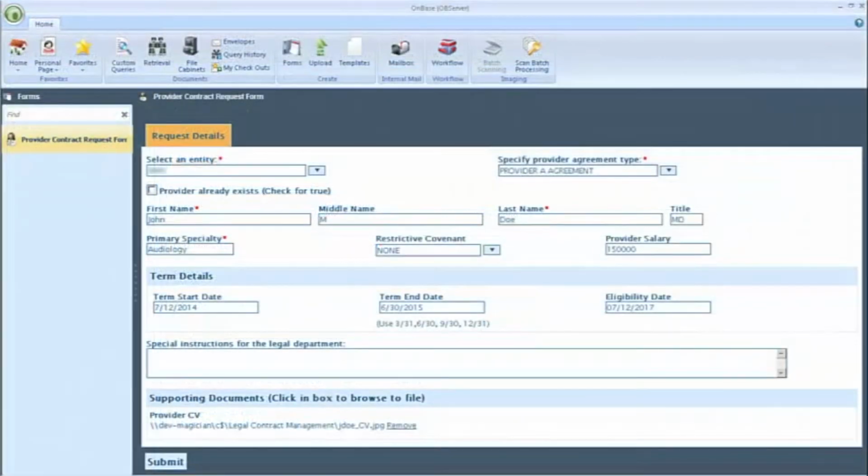As Amanda also stated, based on contract type and vertical industry, the data and documents required to process these requests can differ substantially. So what we're looking at here is another example of a contract request form that could be configured in OnBase. In this example, this is an employment contract, and it specifies the information that we might need to generate an employment agreement for, in this case, a provider at a hospital. Now, once the form is submitted, that will initiate the contract fulfillment process on the legal side.